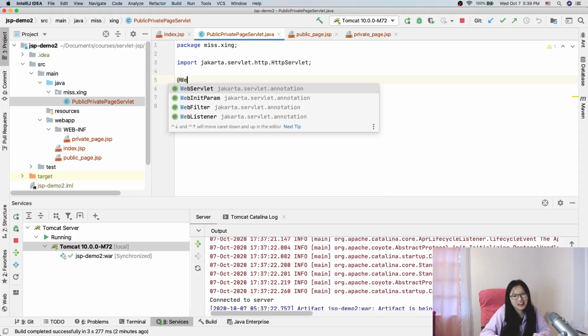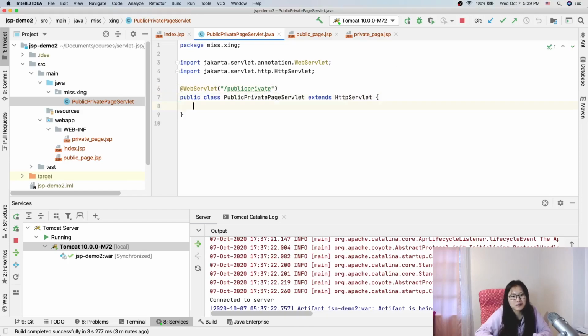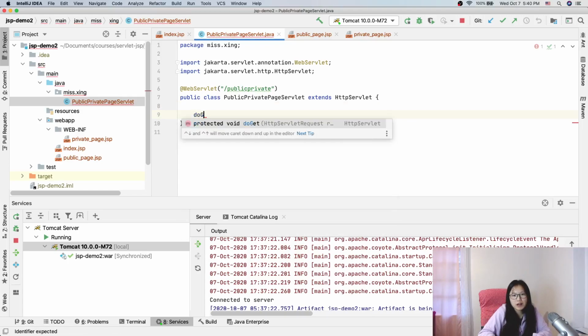What's the URL? Private, public, private. Okay, I really don't have a good name. Sorry. Do get. Okay, we will override doGet.